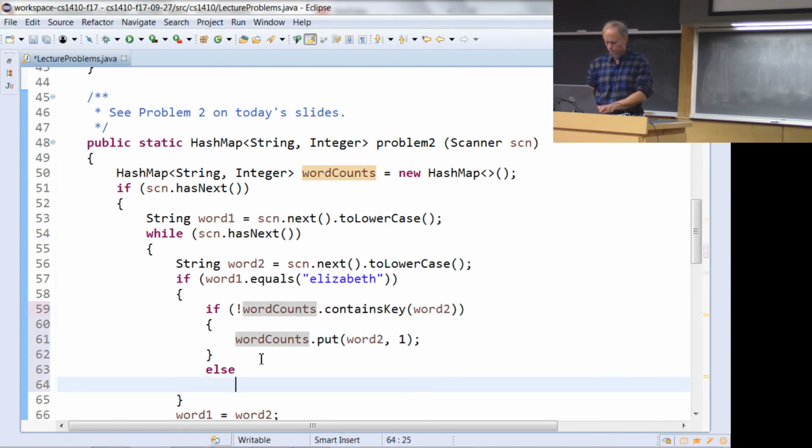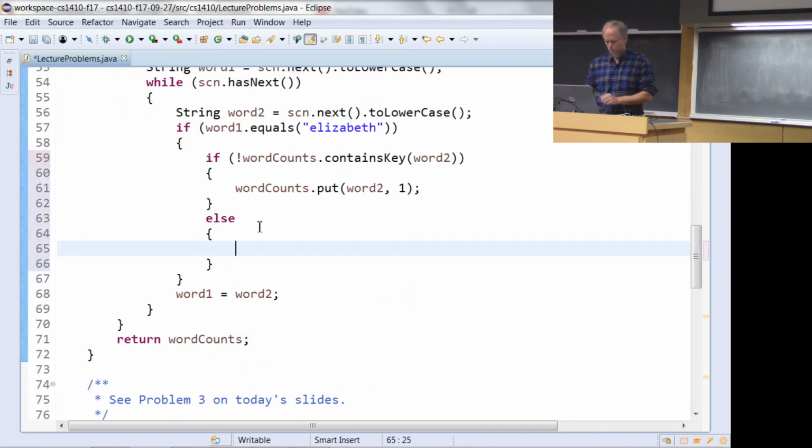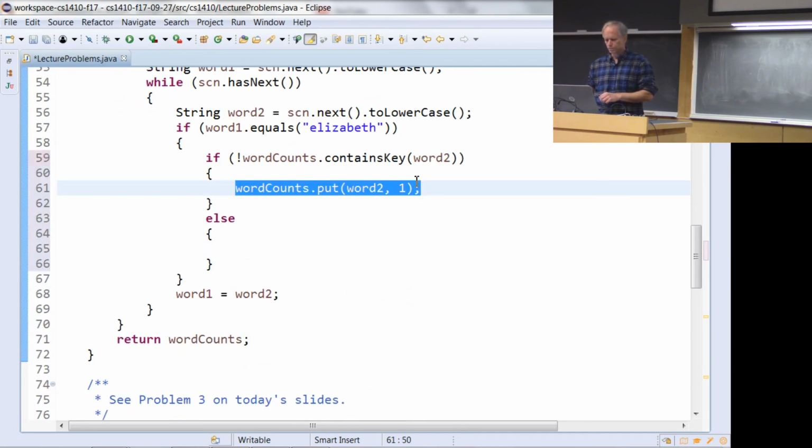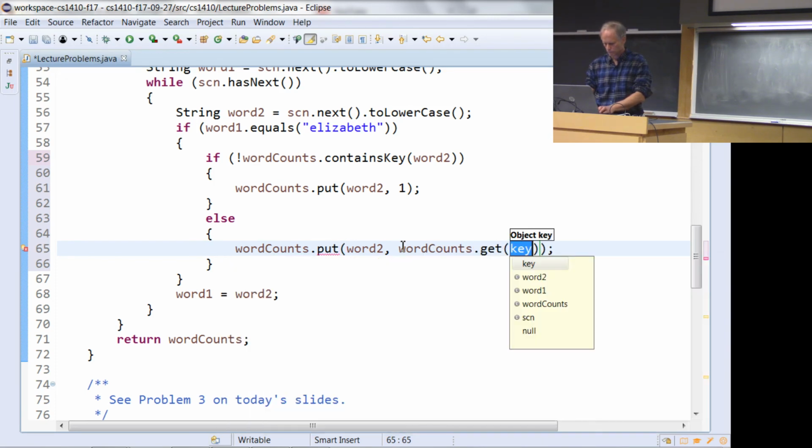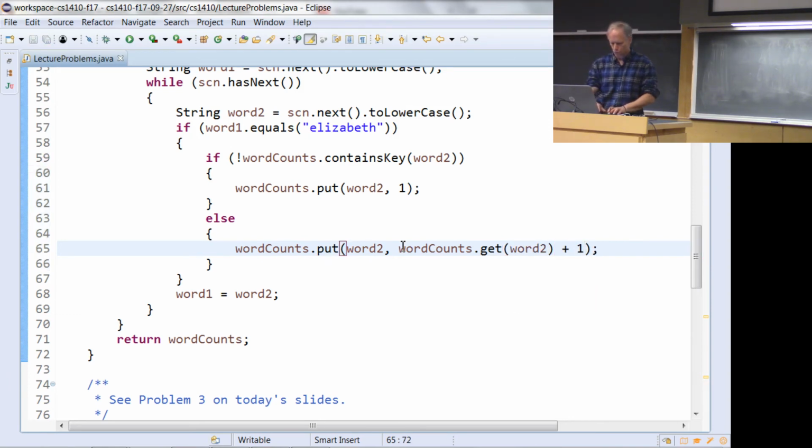Otherwise, we do something similar. We've got to update the count for word 2. So we need to go and get the current value, and add 1 to it and put that back in. So we just store a number back that's 1 bigger than what was in there before.